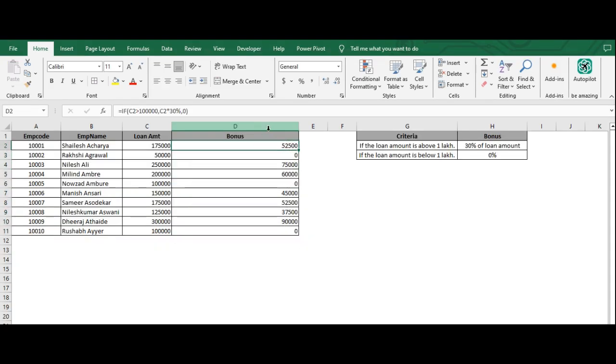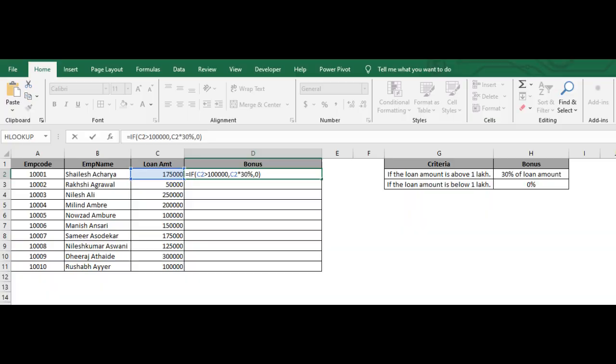loan amounts. Excel will now automatically calculate a 30% bonus for loan amounts above 1 lakh and a 0% bonus for those below. Using the IF function, we've set up a simple condition to apply a bonus based on loan amounts. This formula is versatile and can be used in various data scenarios where conditional logic is needed.